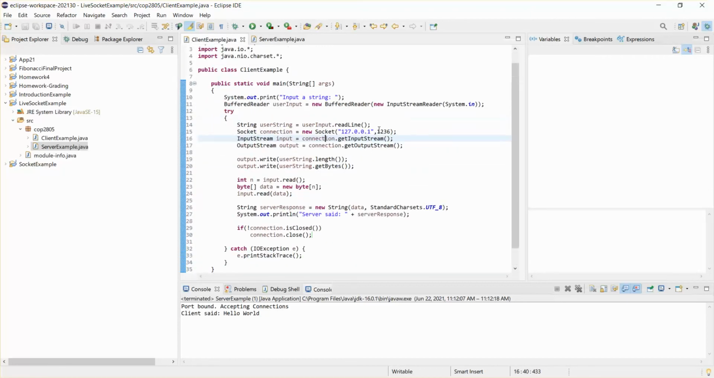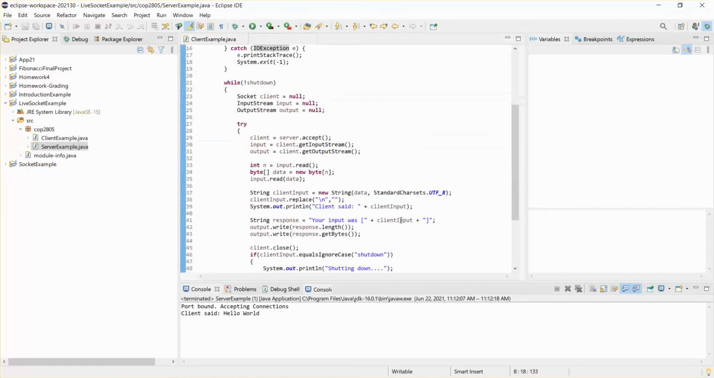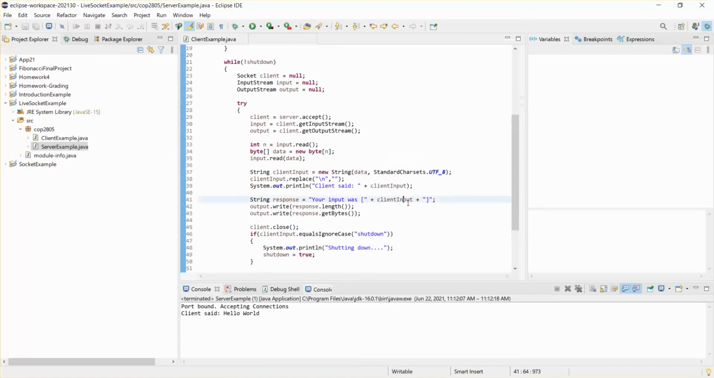Once you set them up, just copy this code in, get the client server running, and feel free to change things. If you want to change the response, you want to try different things, feel free to do so. This is just meant to be an in-depth example to give you a good feel about how sockets work. And if you have any questions about them, please feel free to let me know.